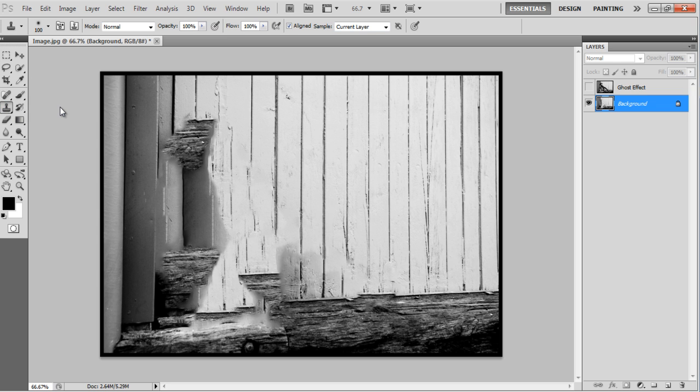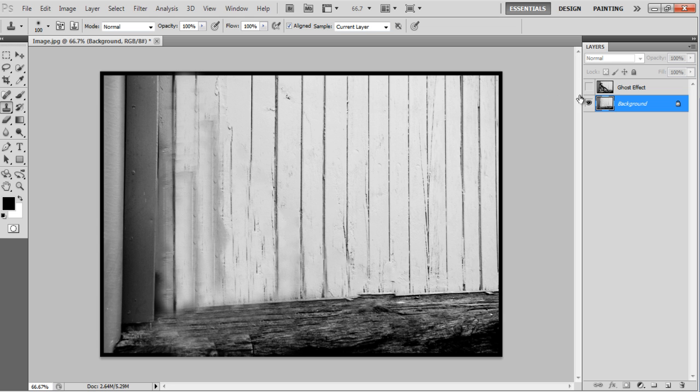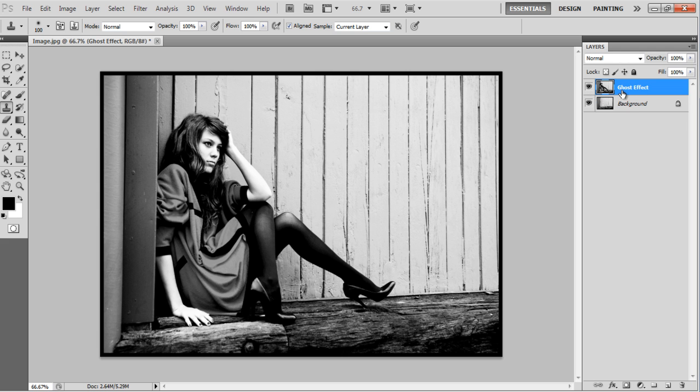Now use the Clone Stamp tool from the menu to fix up the image a bit. Once done, make the Ghost Effect layer visible again.